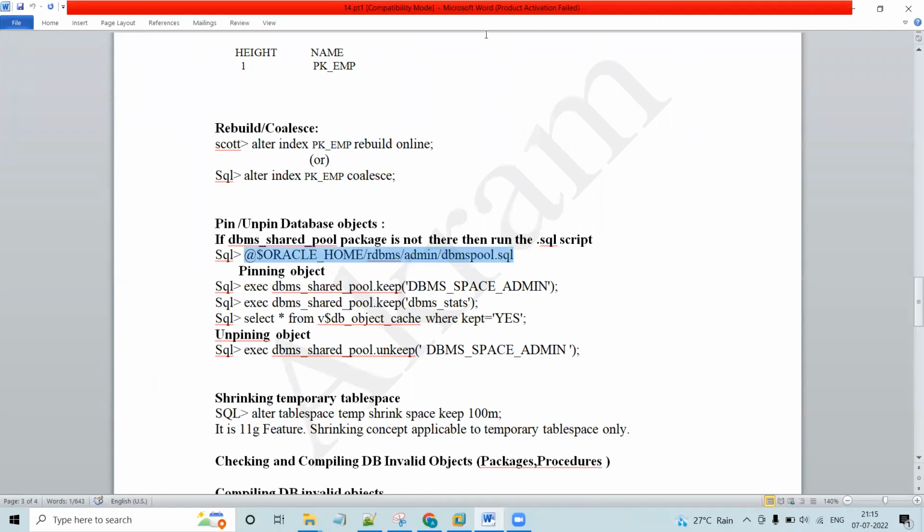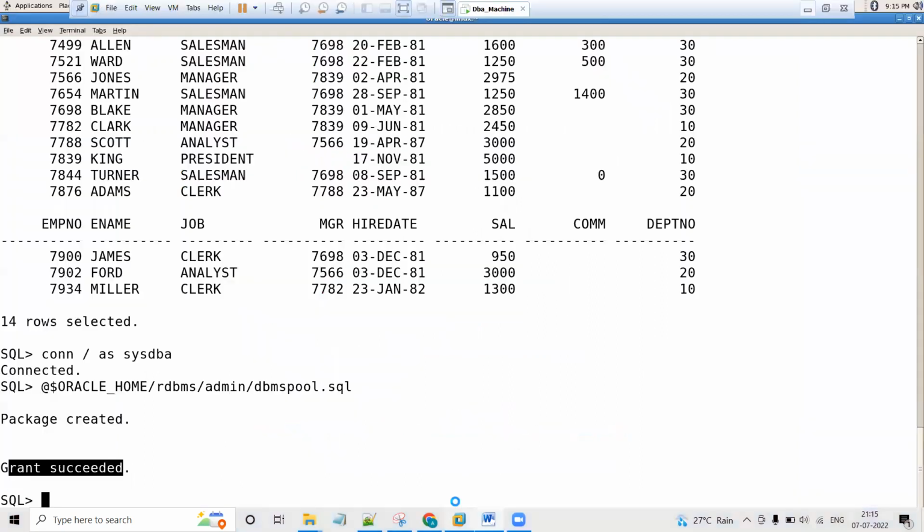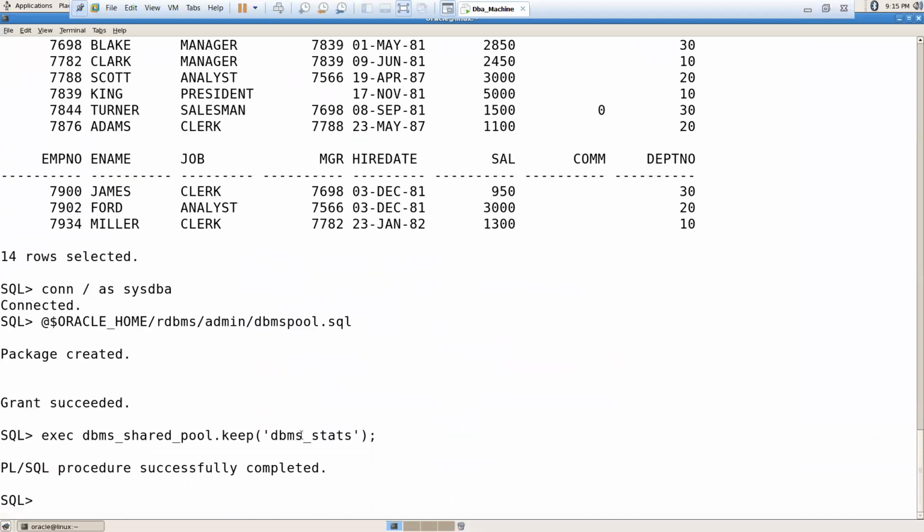So this is the method, this is the PL/SQL procedure, and this is the PL/SQL procedure name. For example, DBMS_STATS. I want this package to always be kept in the buffer cache in SGA. Then this is the command. So this object will always be kept loaded into the SGA.